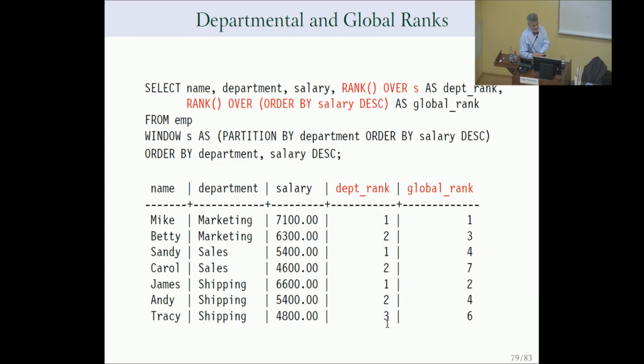This is another example. I'm comparing the ranking of salaries in the department compared to the ranking of salaries within the entire company. So here, Mike is the highest paid employee in his department, Betty second, and so forth. 1, 2, 3. These are the rankings within their departments. These are the rankings within the entire company. Okay? It's kind of interesting. So department rank and global rank, we'll call it.